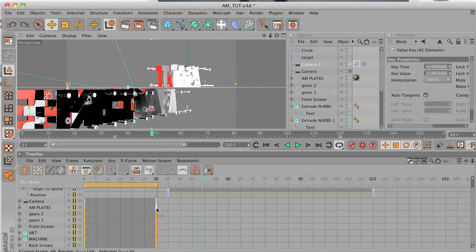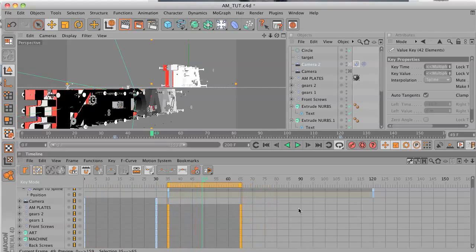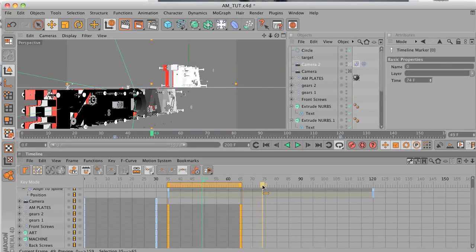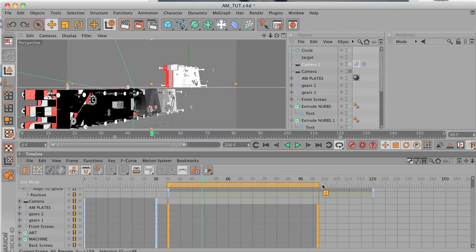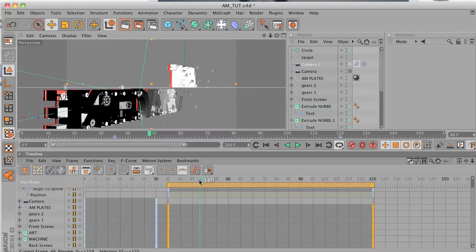And what I did was hold Control and drag it over. So I highlighted the keyframes I want, held Control, and dragged it over. And what I'm going to do here is hold Option and drag it over. So it's basically expanding the time in which it takes for that to open up.